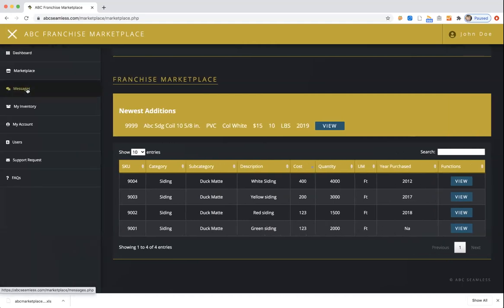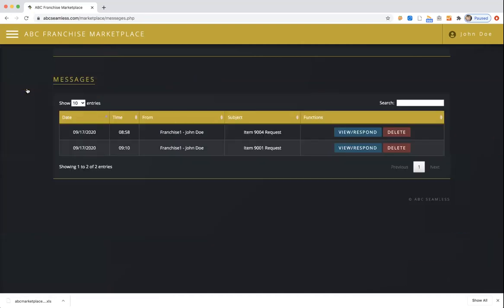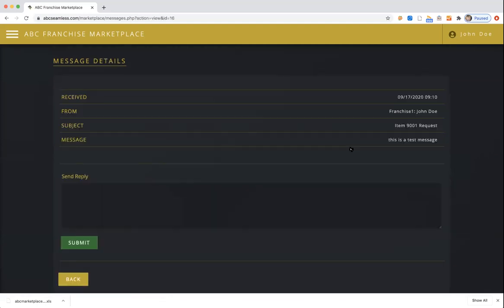So I'm going to go into my messages. Now, this inventory here is actually my inventory. So you can see that there was a request that came in today at 9:10, which is actually 10:10. Came from this particular person, and then it's a request for that item, and then I can go ahead and view that. So I can see what that person's message was. This is a test message, and then I can go ahead and respond.